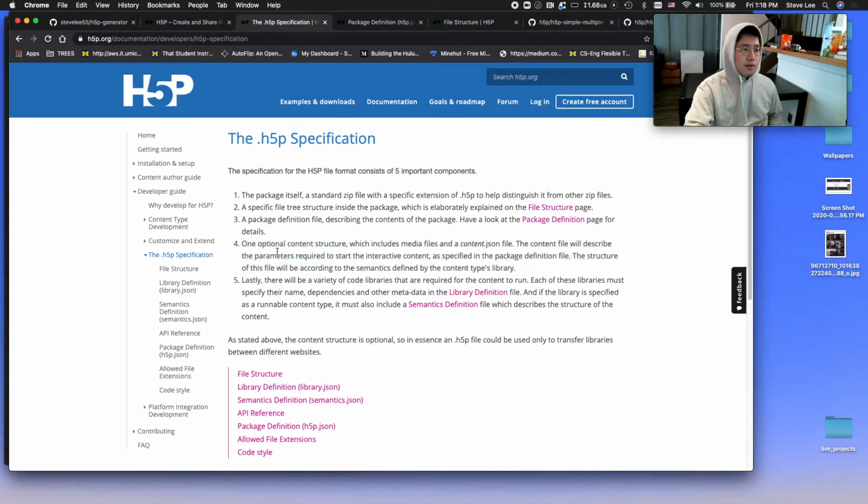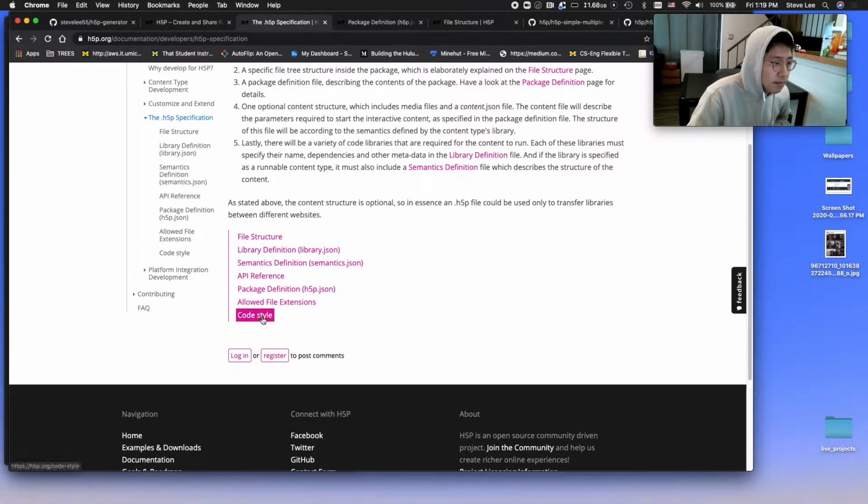And optional content structure. Optional means I'm not gonna look at it. Let's see. Well, actually, no. Content.json. Nah, okay. Lastly, there will be a variety of code libraries. Oh. Cool. Code style.